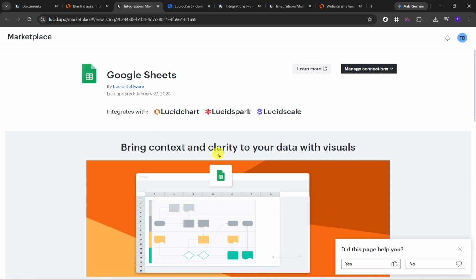That's it. You now know how to access the Google Sheets integration in Lucidchart and begin connecting the two tools.